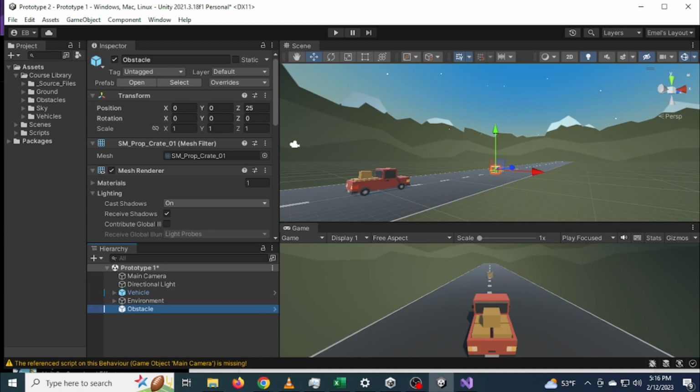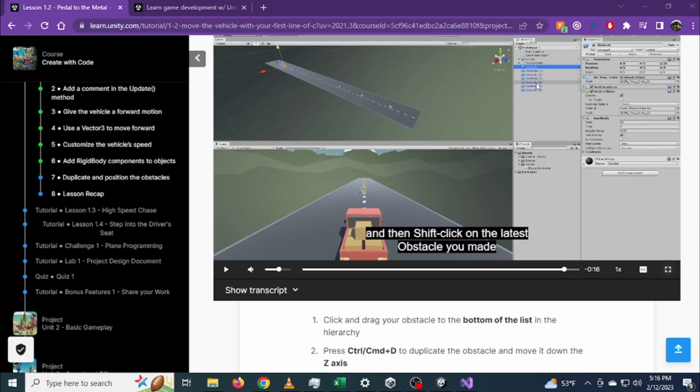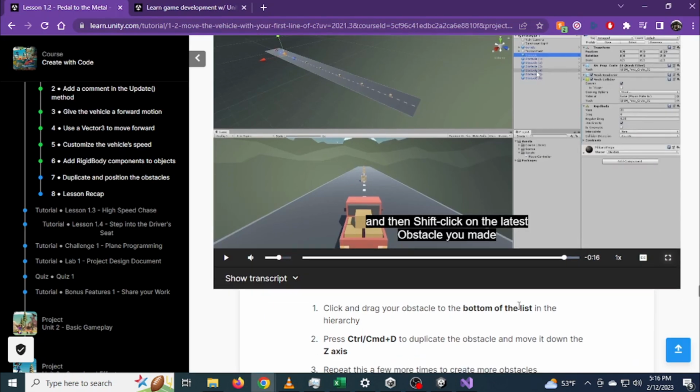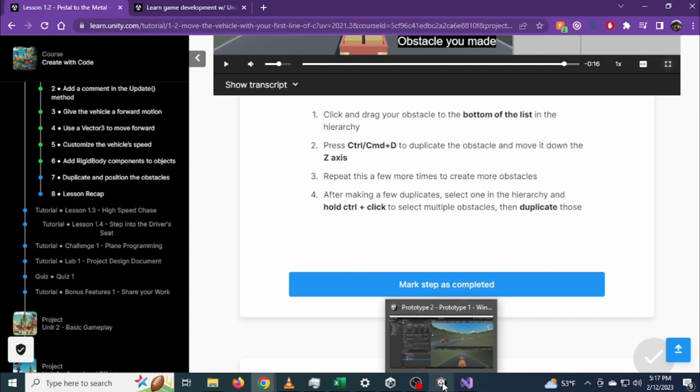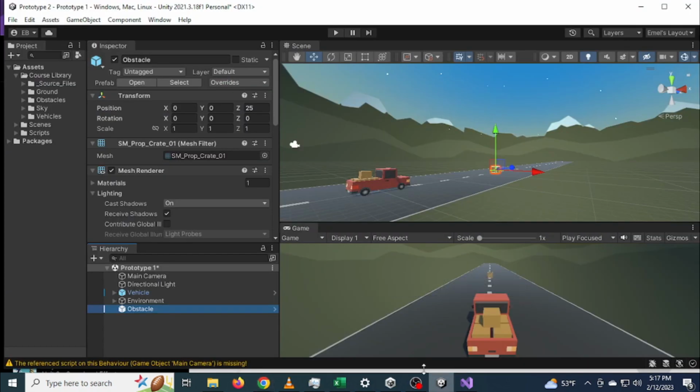In hierarchy. Read the thing. Bottom of your hierarchy. Duplicate the obstacles. Duplicate. Control Z. Control D to duplicate the obstacle.